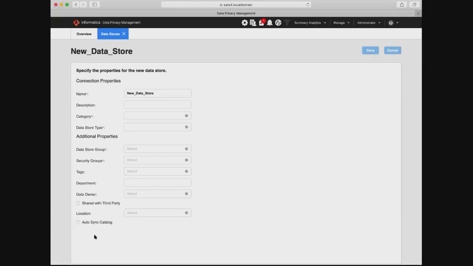You don't have to. In my earlier view, I showed you that there had been a delta, and the system is prompting me to say, hey, run a job, import data from EDC into DPM. But in this particular case, when I create a new data store and I say do an auto sync catalog, it will automatically sync catalogs for me. It will automatically bring data from EDC into DPM, and I don't have to run this job myself.